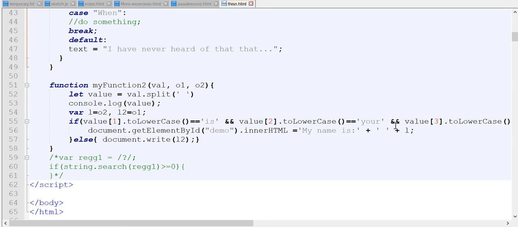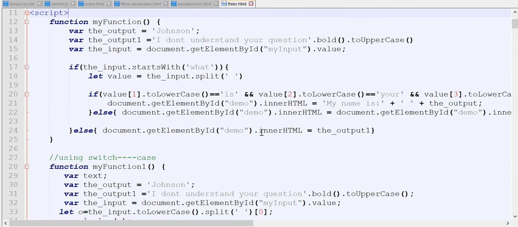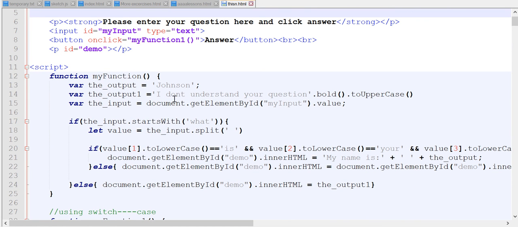and there are 3 ands. Value 3, okay, is value 3 to lowercase. If all this meets your criteria, then document get element, you get a paragraph called demo, the paragraph called demo. Get this paragraph, and then you display the answer here.